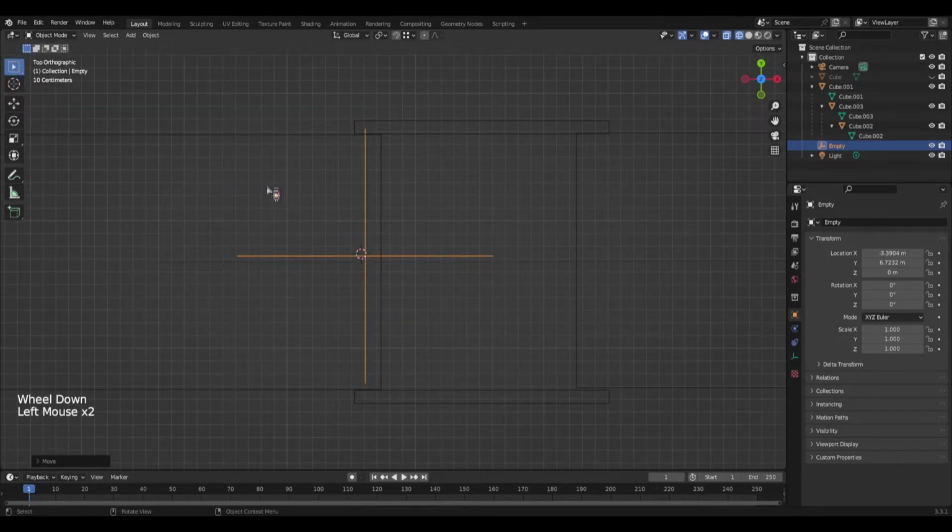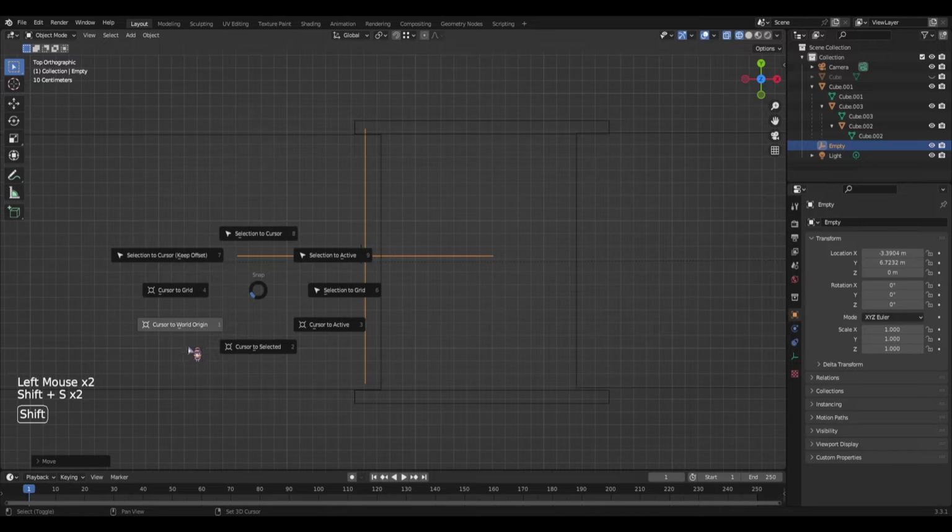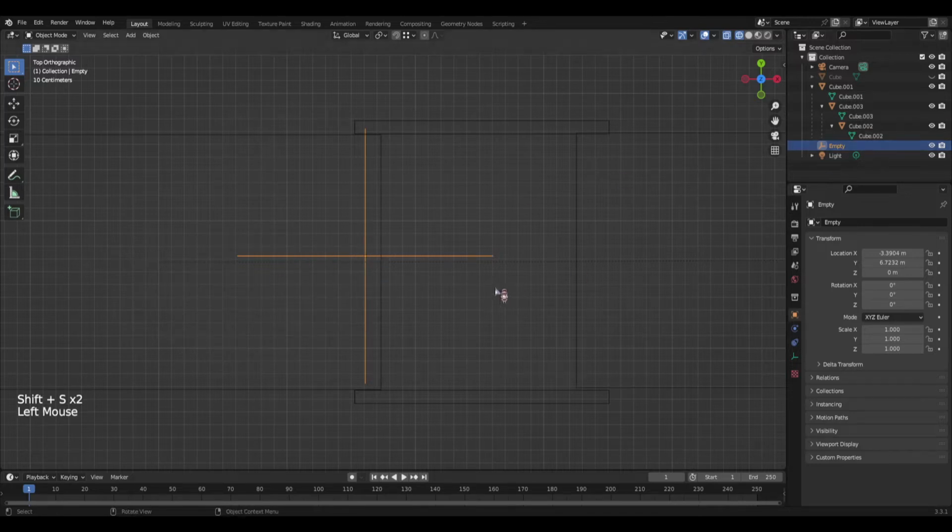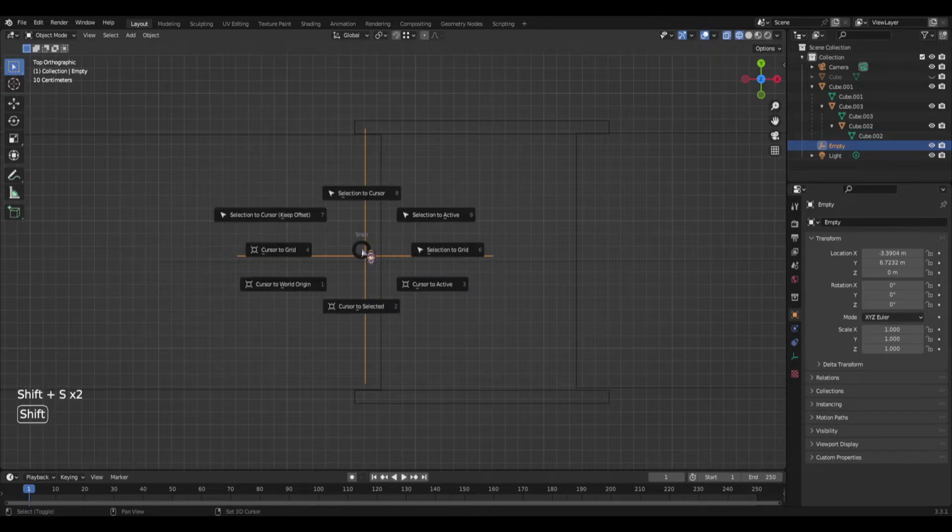So what I'm gonna do next is select my empty. I'm gonna select my empty, and then I'm going to press Shift S to open my snapping menu. Itong hold shift and S.